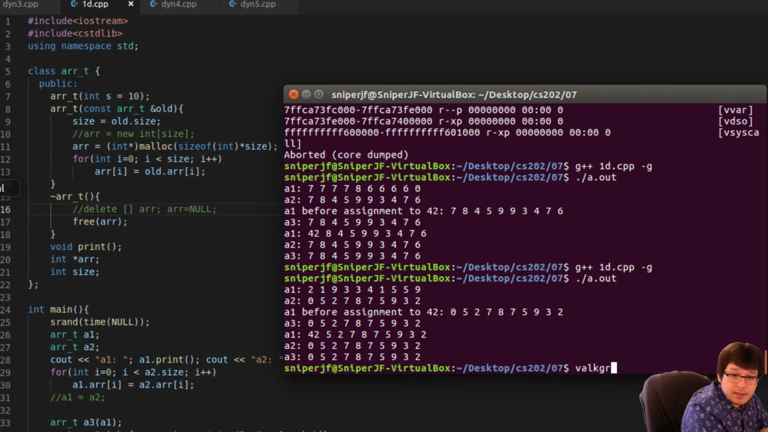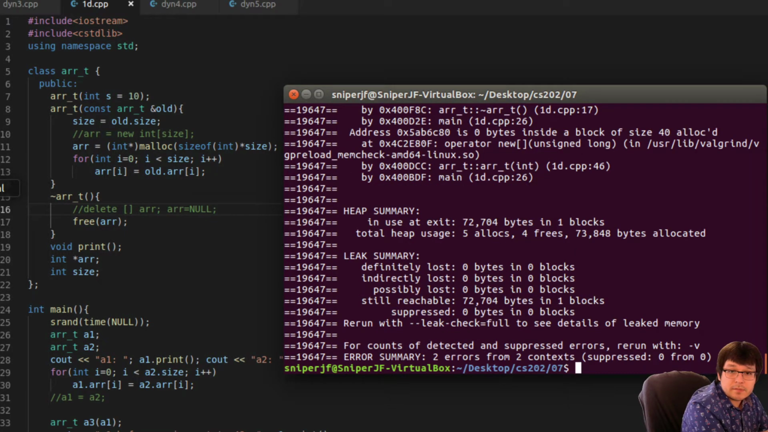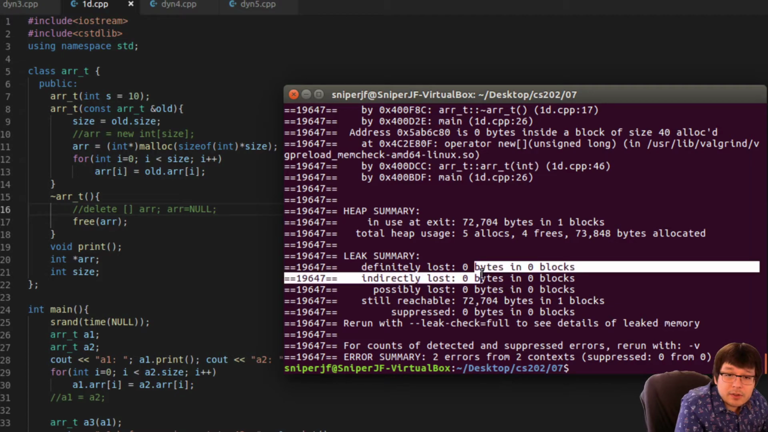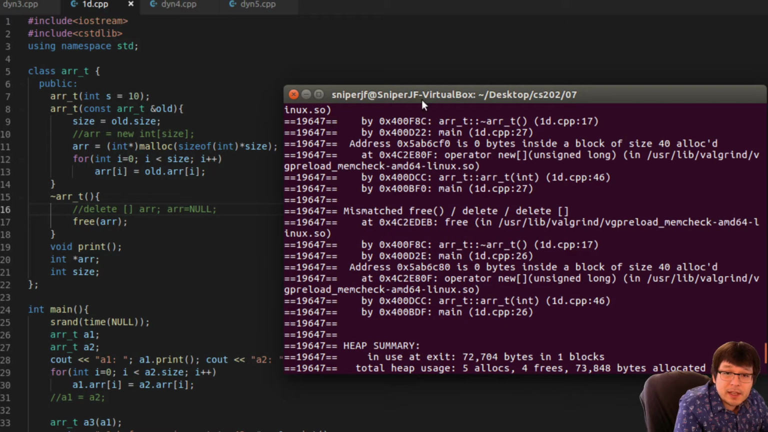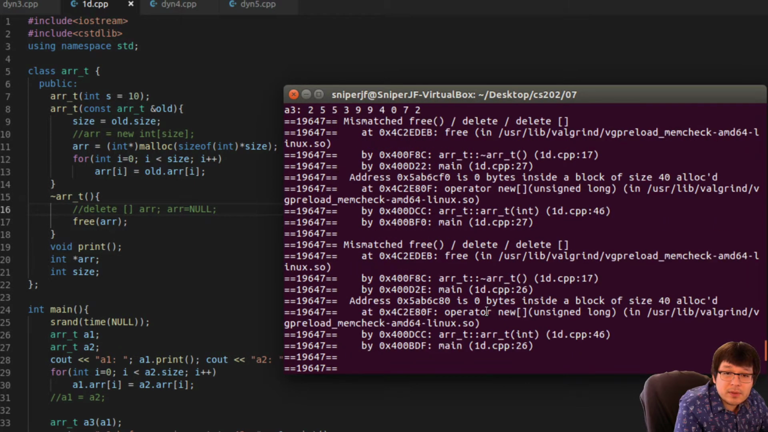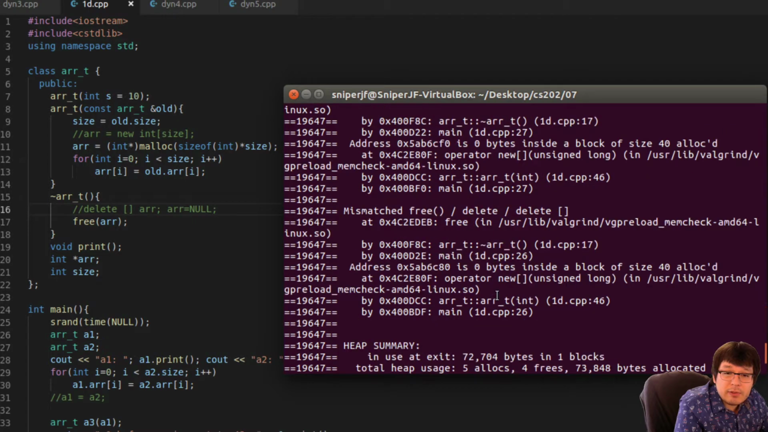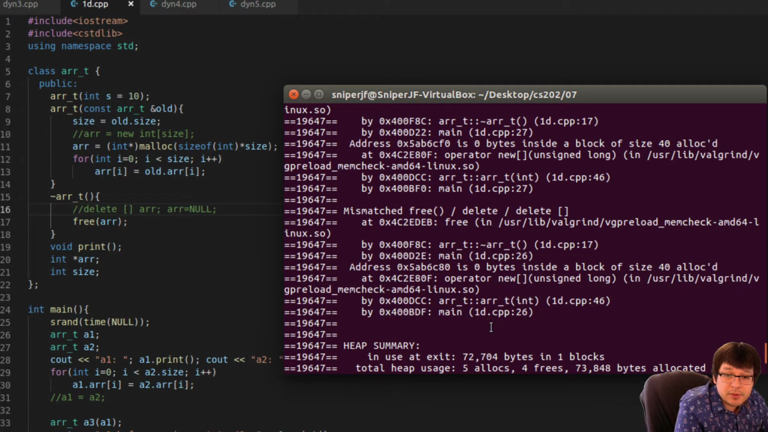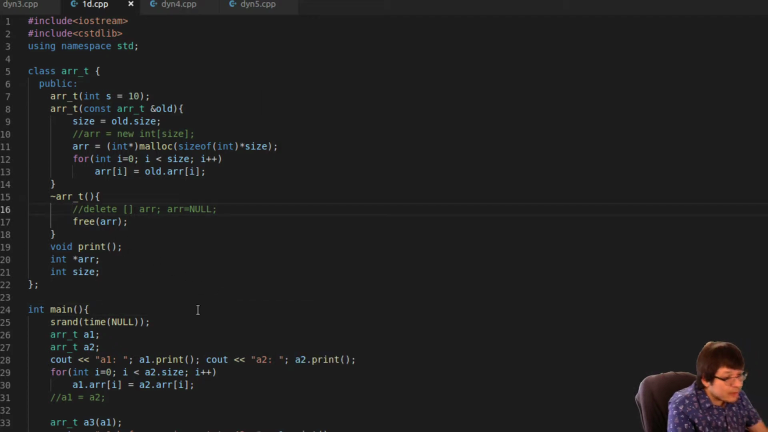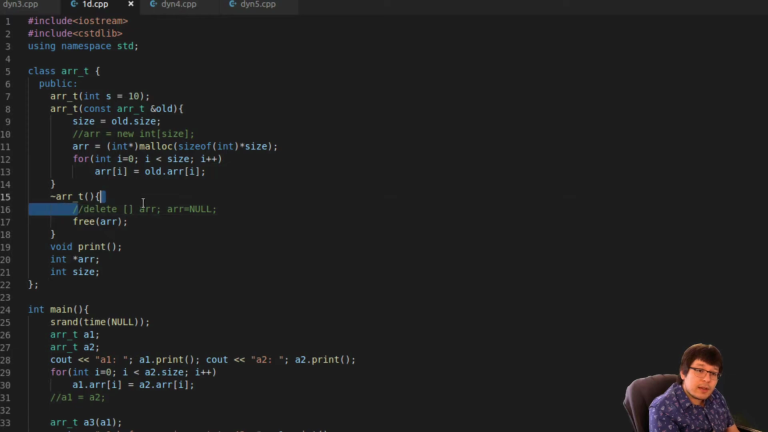In fact, if I go ahead and run Valgrind, that's how I really know that I'm okay. So you can see here that I have 0 memory leaks, but I do have 2 errors, okay? And so you might ask yourself, what if I have no memory leaks, why am I having these errors? And so it turns out that, yes, this is how you deallocate in C, this is how you deallocate in C++.